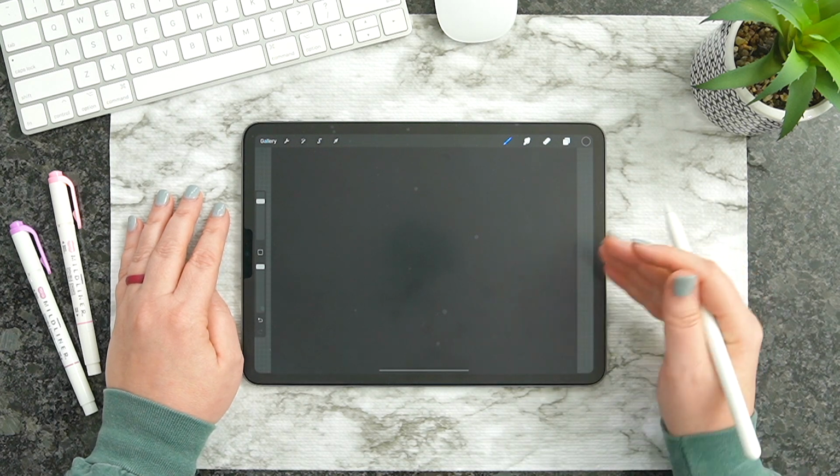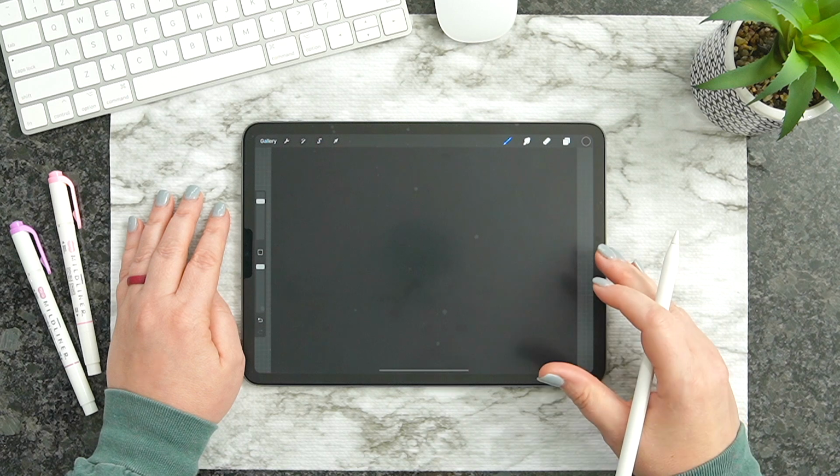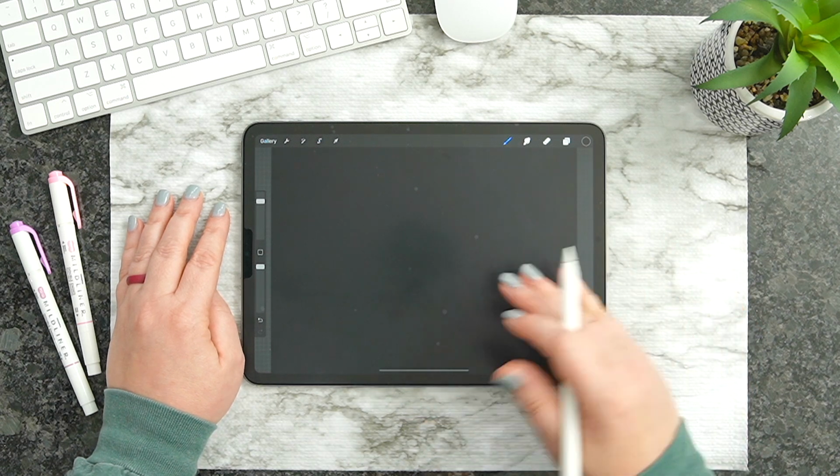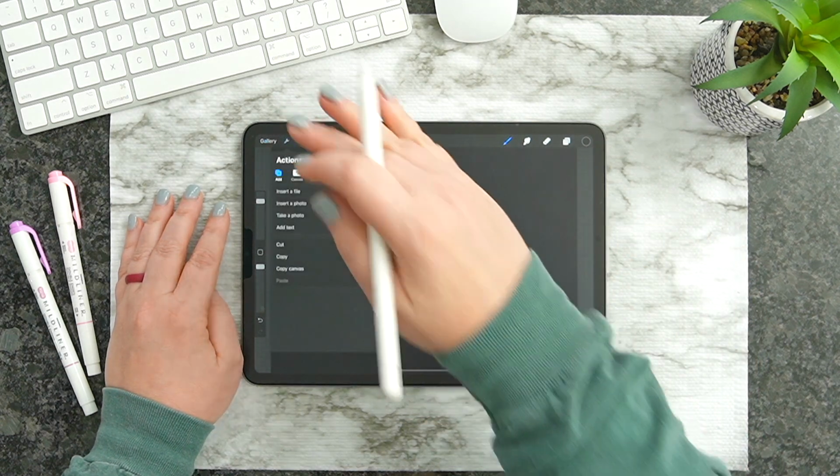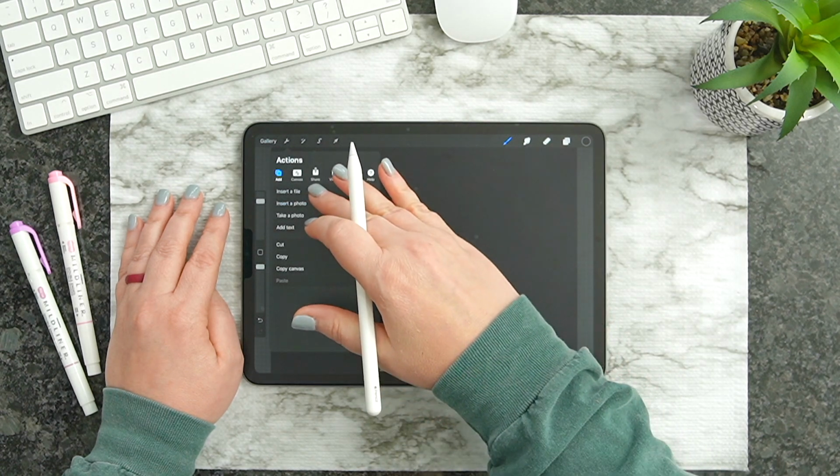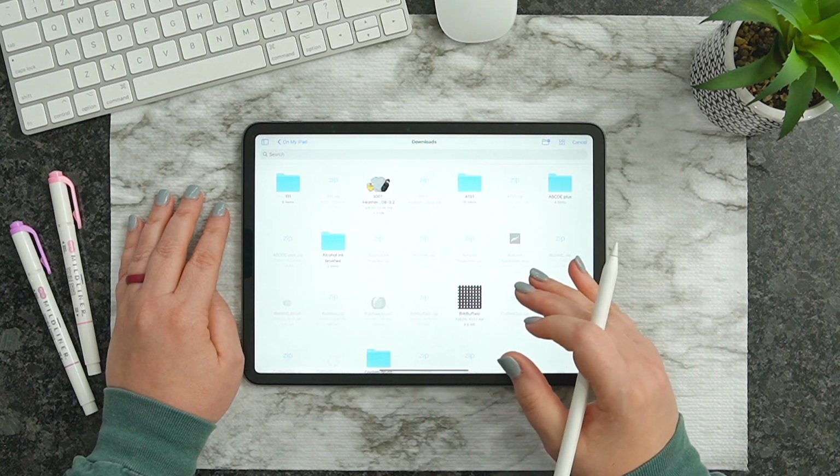The very next thing I'm going to do is I'm actually going to be using this brick wall mock-up today for my background. So I'm going to go ahead and bring that in by clicking on the wrench here, and then I'm going to hit insert a file, and then I'm going to find my brick wall.